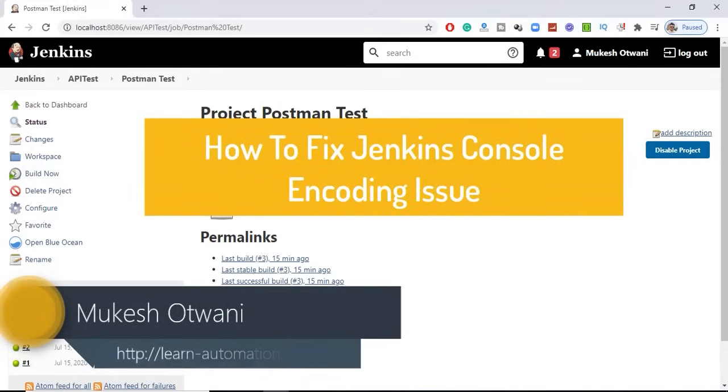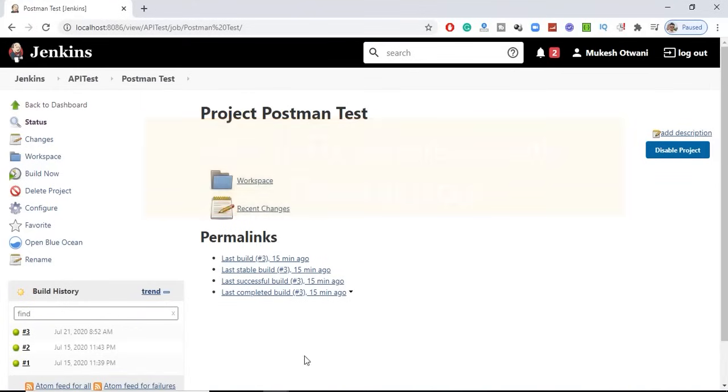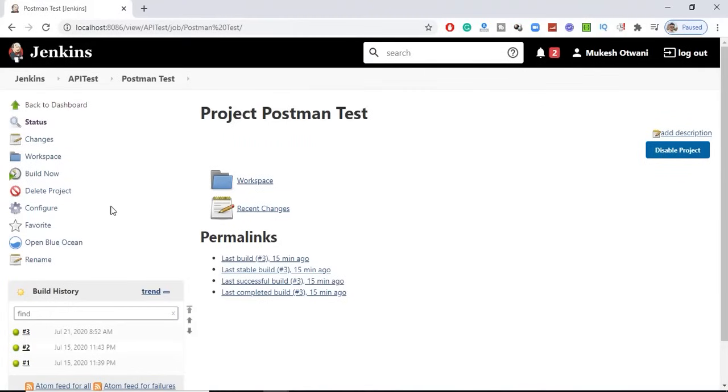Today in this video we are going to talk about a very quick issue that people are facing with Jenkins. In the last lecture that I published a few days back, I discussed how to run the test from Postman and how to run the test from Jenkins using Newman. And now a couple of people are facing a few weird issues.